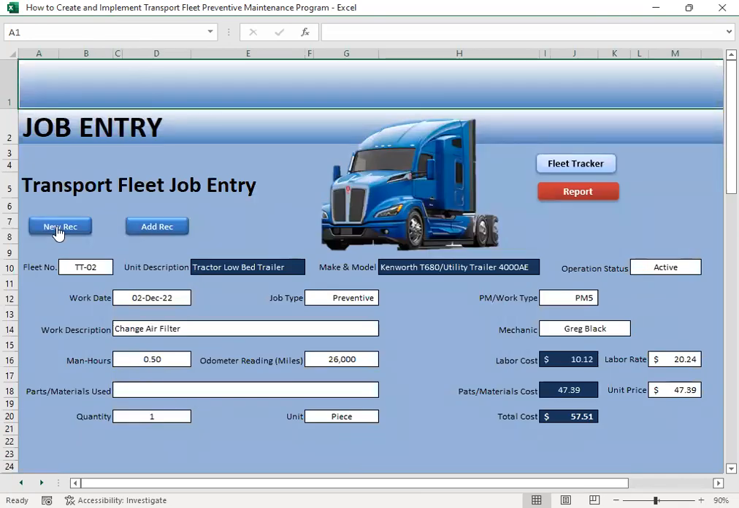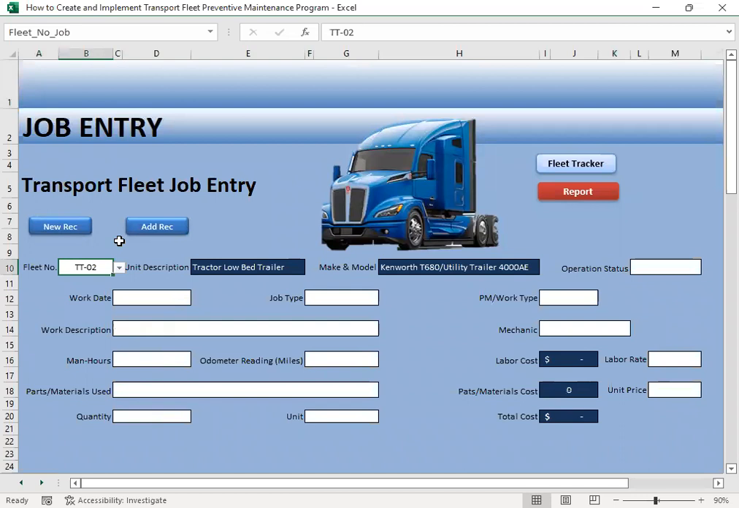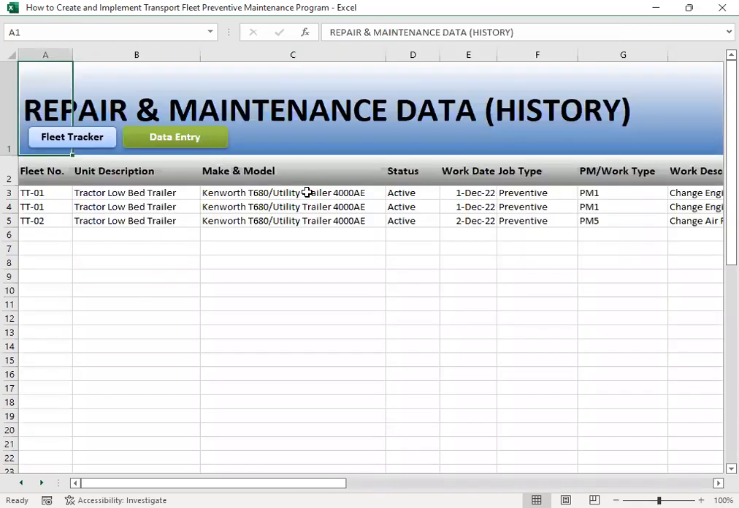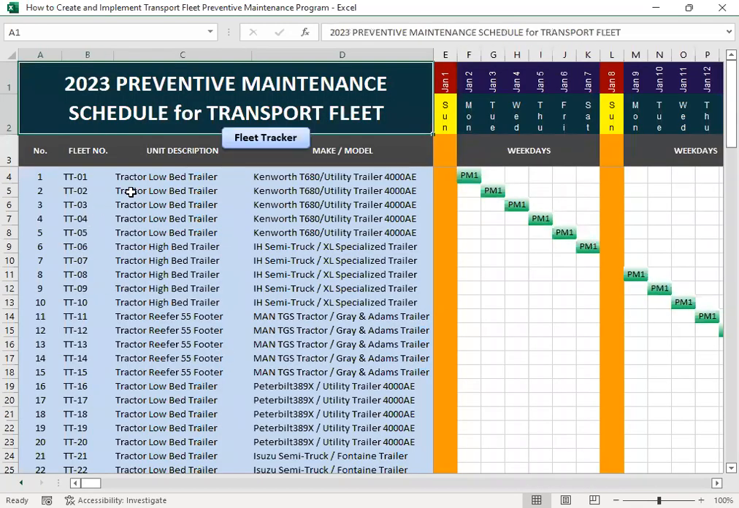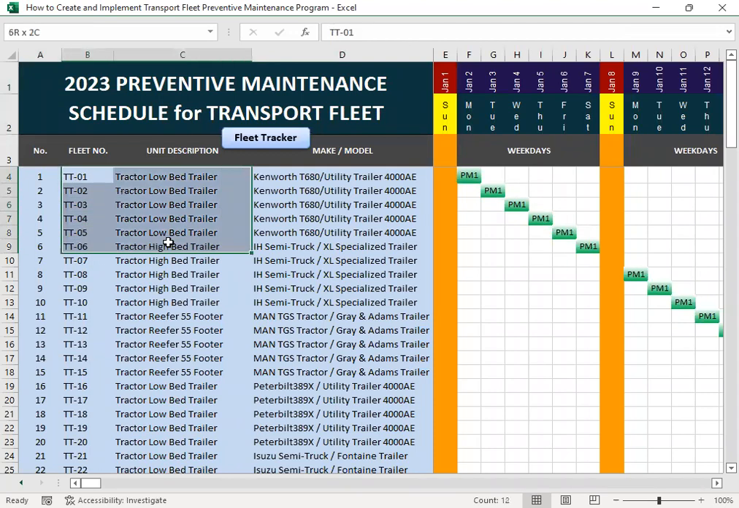Then go to new record. I'm going to change this to 03. Still the same, because in our list, remember our list, tracker, interval schedule, I think I have listed down up to five. Same vehicle, Kenworth T6680, utility trailer 4,000. Tractor and lowboy trailer. So no changes to TT010203.